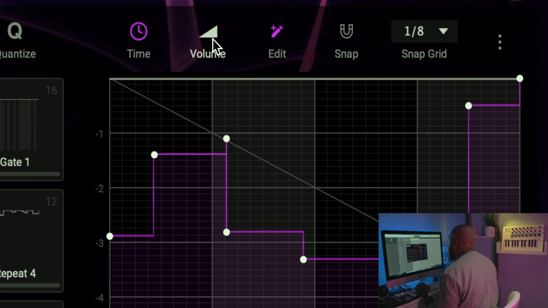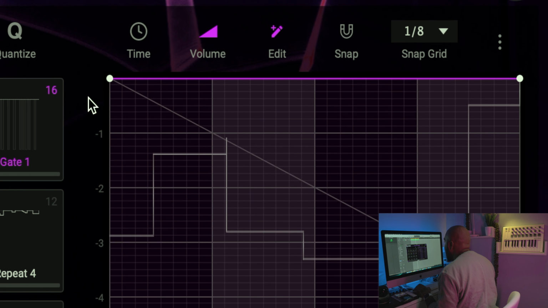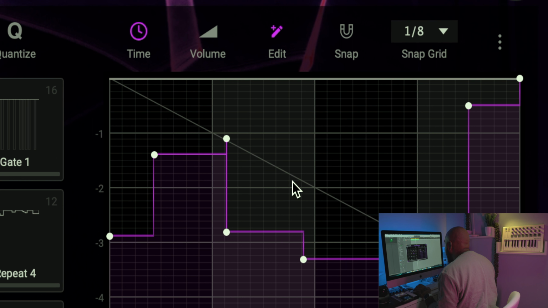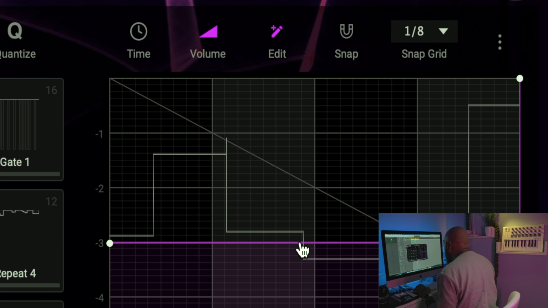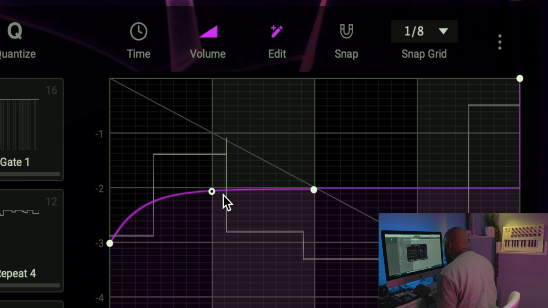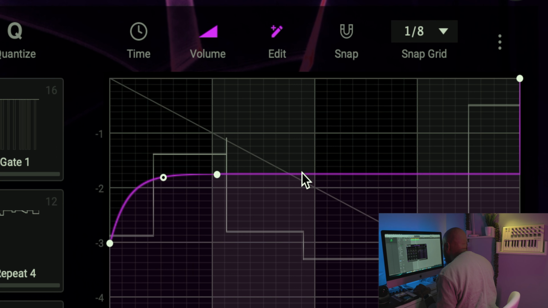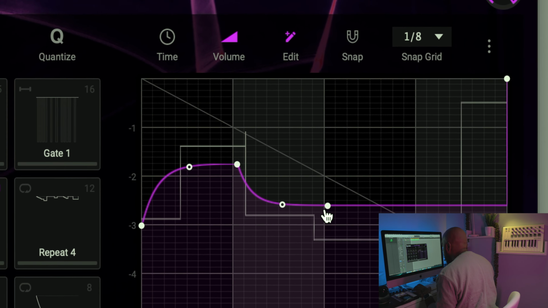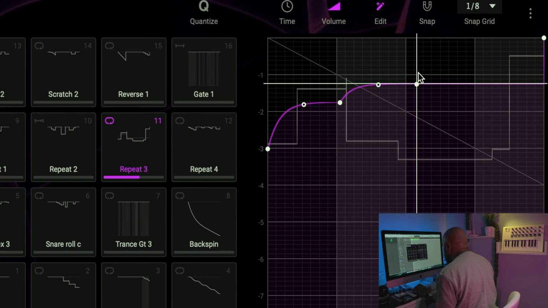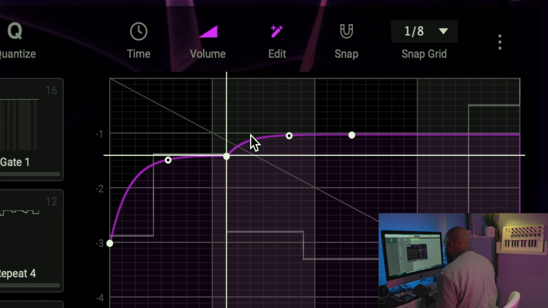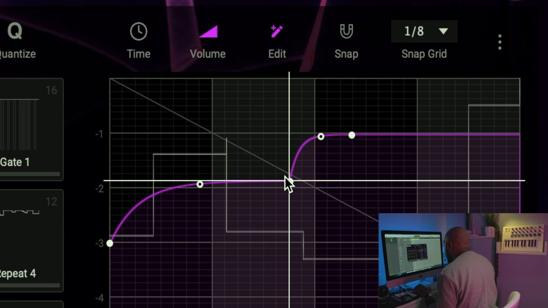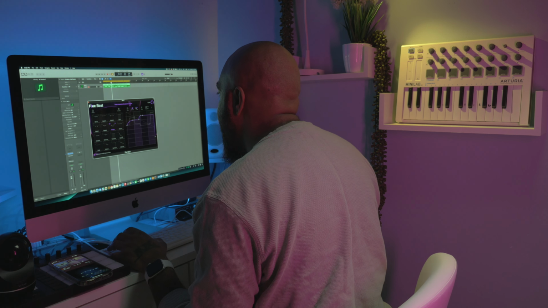And it's basically the same thing if you click on volume. You can make edits to the volume envelope. So if you have your timing envelope set like this, and now on top of that you want to make adjustments to the volume, you can make sure you have edit highlighted, and you can make adjustments to the way the volume moves inside of the grid. And you can make adjustments to the way the volume moves inside the envelope. So you can make adjustments to the time and the volume.